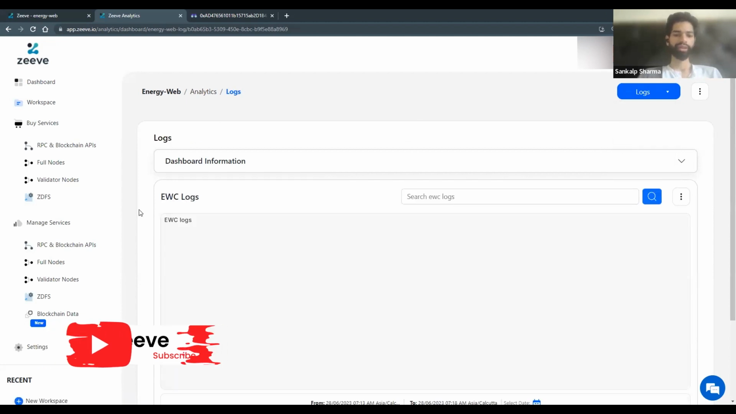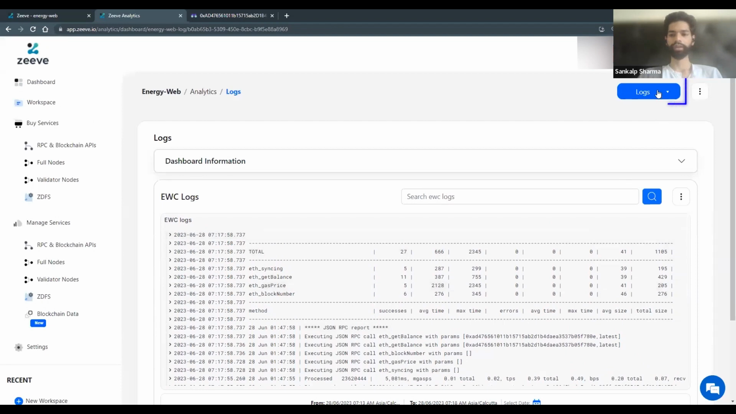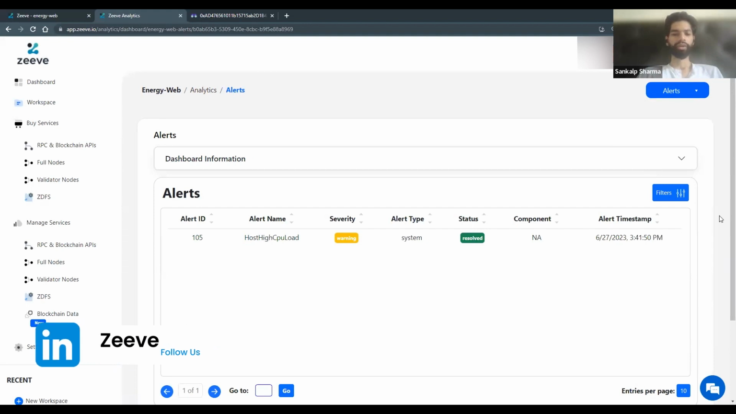Afterwards, you can also see that I can look at my logs, the running logs of my EWC node. This allows me to troubleshoot any work that I'm doing with the node, or just to check if my node is running fine without any issues. So this allows me to have good visibility of what is going on with my node itself. And then finally, you've got again a dedicated view for alerts that you can look at for your node at all times and be on top of your deployments.